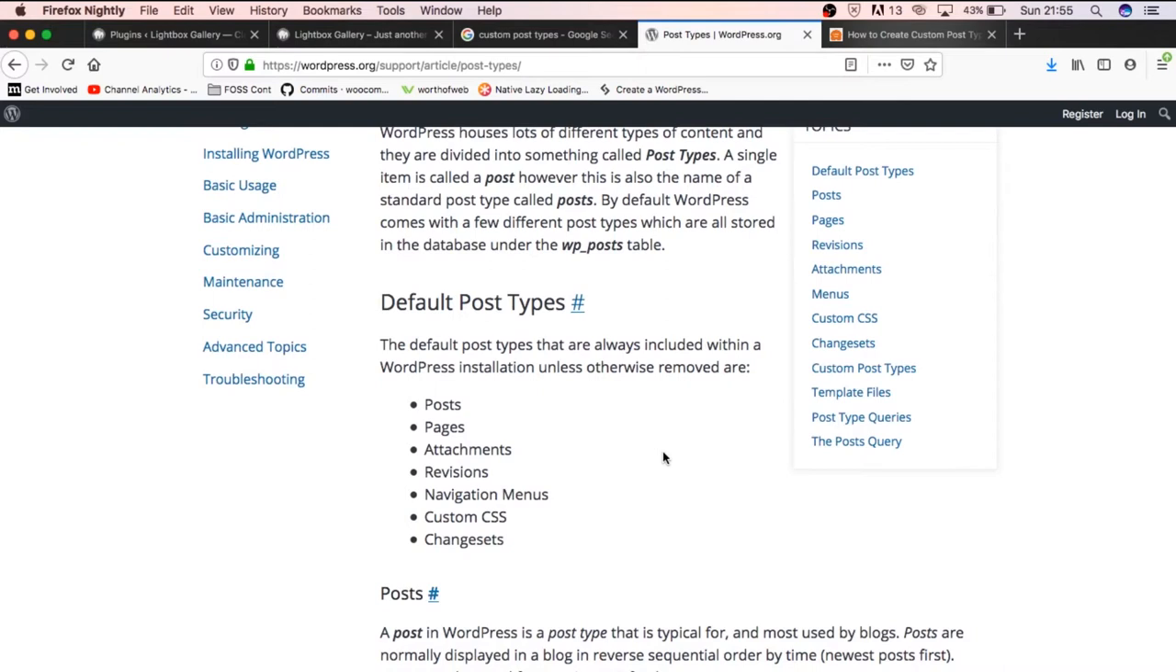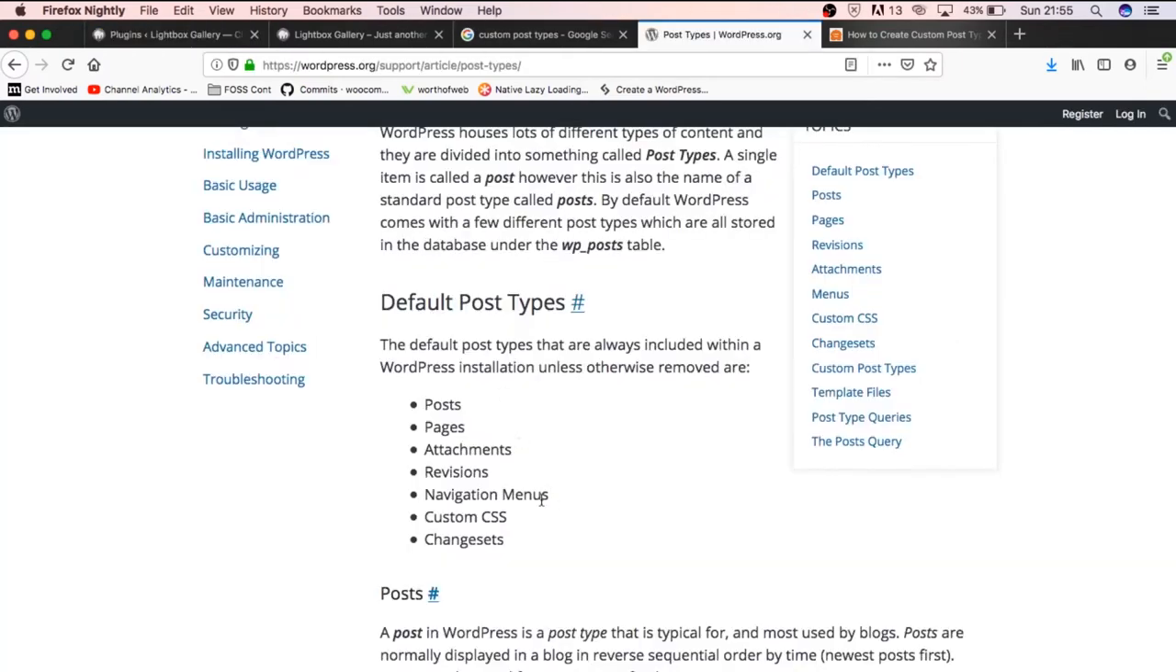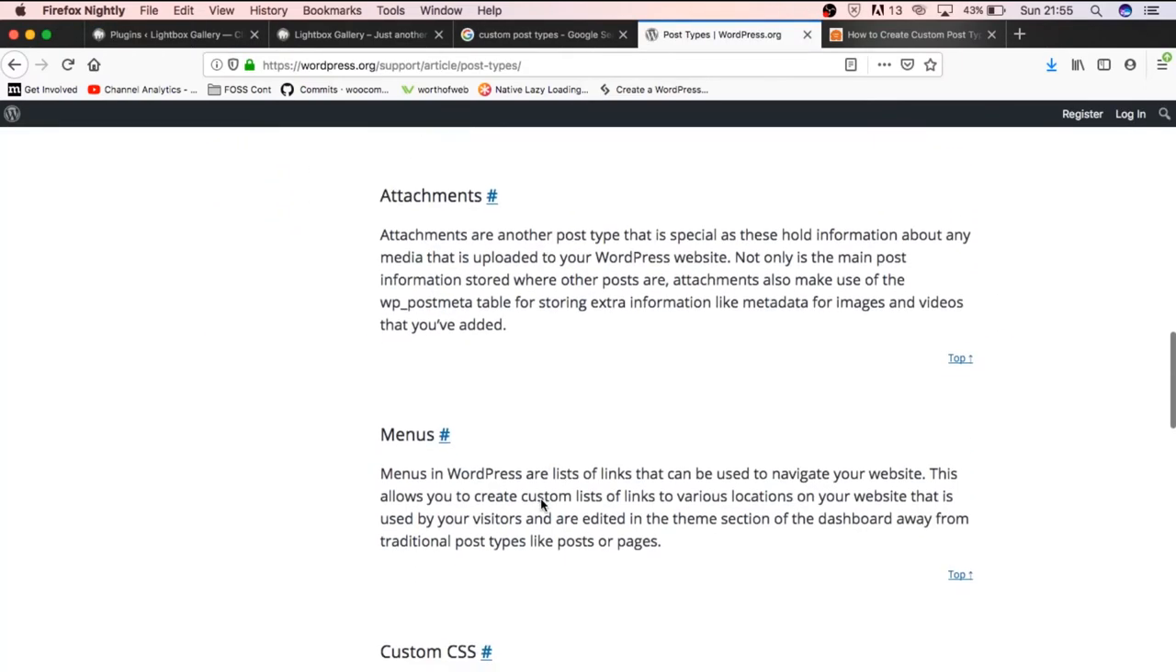By default, WordPress has a number of post types. We have the posts that we usually see, we have the pages, we have attachments, we have revisions, we have navigation menus, we have custom CSS and change sets. So these are by default the post types that WordPress comes with, and we can see them in these particular locations, like the attachments are usually the media, we have the posts, we have the pages, and of course we can make our own by creating what we call custom post types.